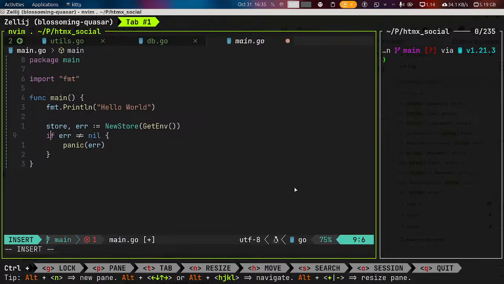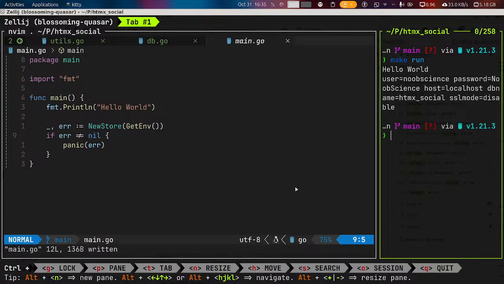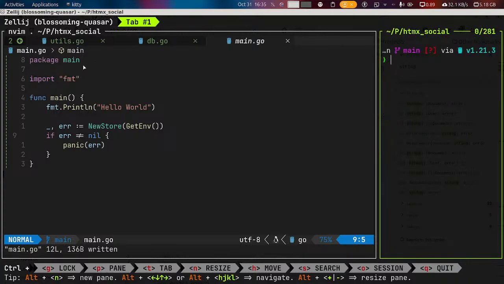I guess don't do anything. I don't need you, I just want to see if it panics. I run a quick make run. Yep, there we go. Everything is loading up well and neat.